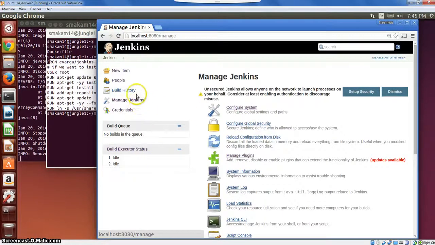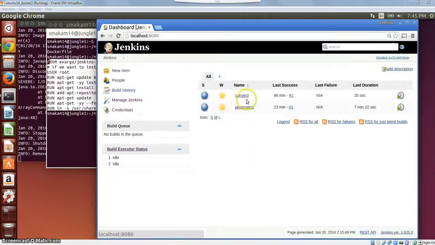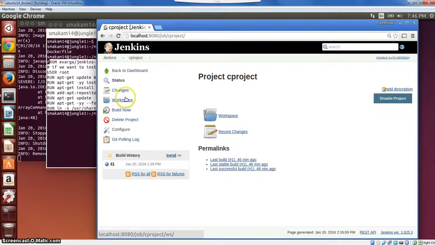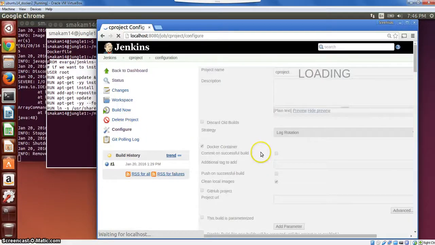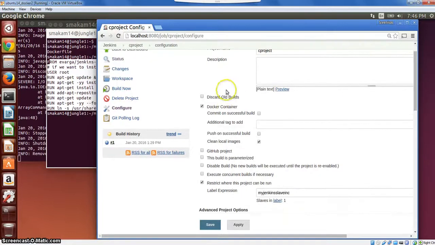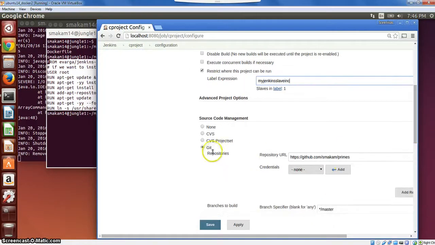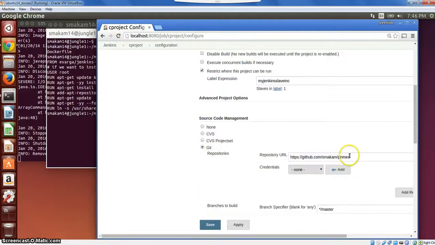Then, in terms of the projects themselves, I've already created two projects. Let's look at the configuration within the project itself. In the C project configuration, we are asking this project to be built as a container, and we are restricting this project to run on the label that we created earlier when we created the Docker slave. We are asking for the project source code to be picked up from this particular repository. This particular project is a simple project to list the prime numbers.